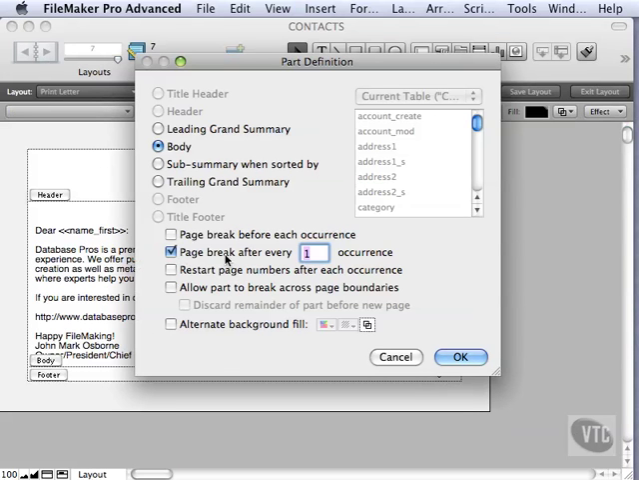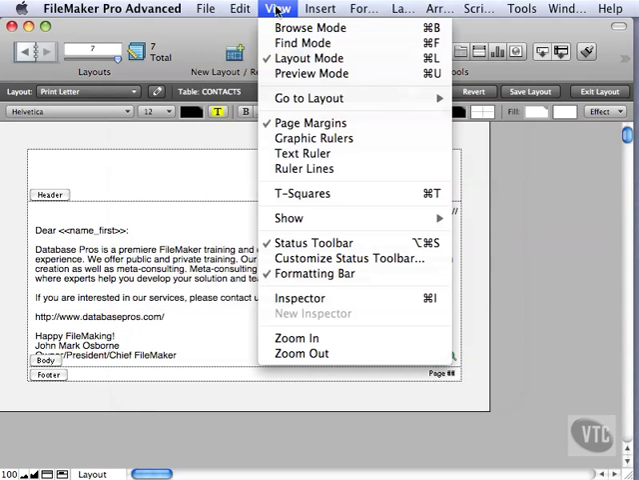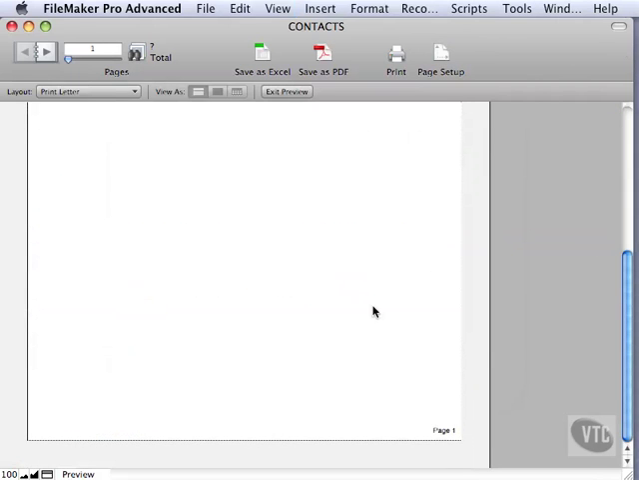And you see right below the page break after every one occurrence, we have restart page numbers after each occurrence. And that's all you have to do. We'll go into preview mode. We'll go down to the bottom. You'll see it's page 1 and page 1 and page 1. And if you had a 2-page letter or a 3-page letter, well, it would restart each letter from page 1.